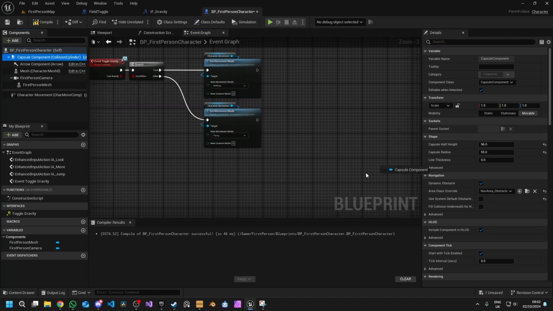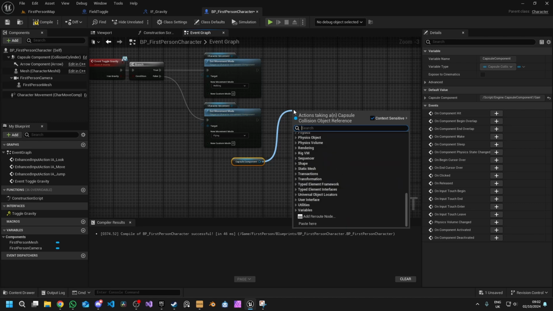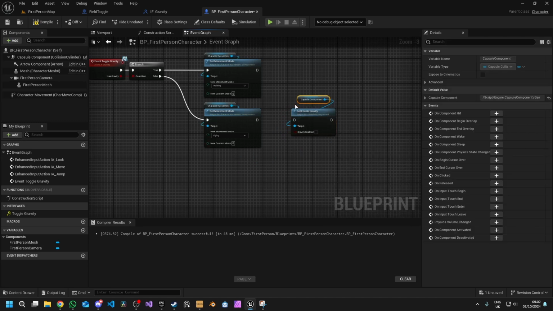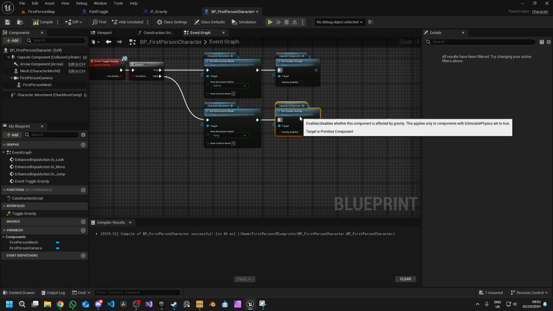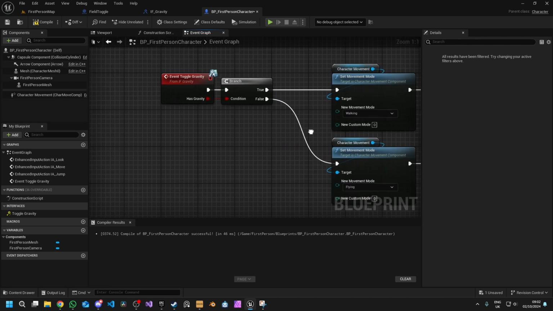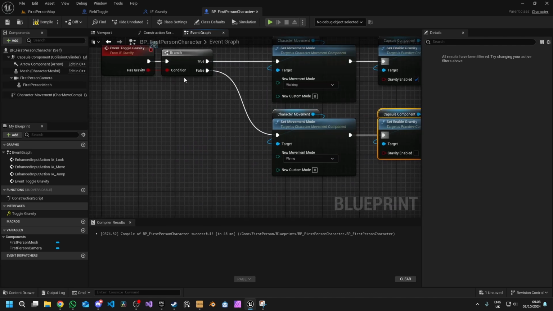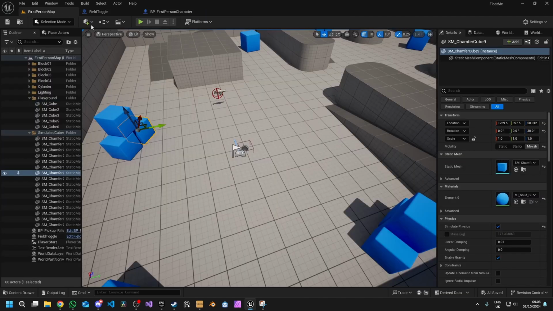So here we want to set gravity. What is it? Set enable gravity. There we go. That's the one I was looking for. So we've got that. I'm going to paste that up here and plug these. If we have gravity, we want it enabled. Let me zoom in a little bit here for you. So if we have gravity true, then we want to set to walking. We want gravity enabled. If it's false, set to flying. We don't want it enabled. Nice and simple.